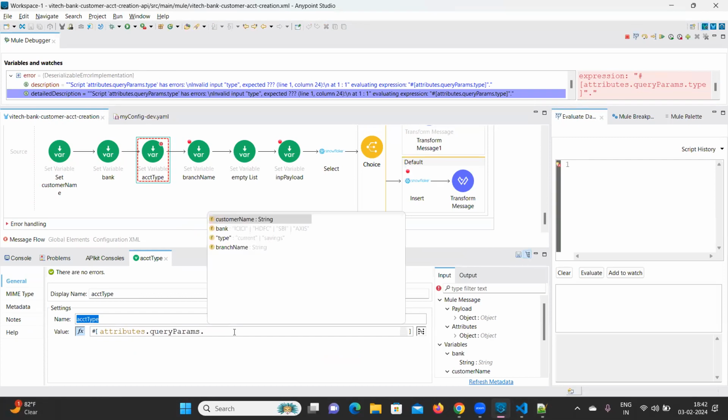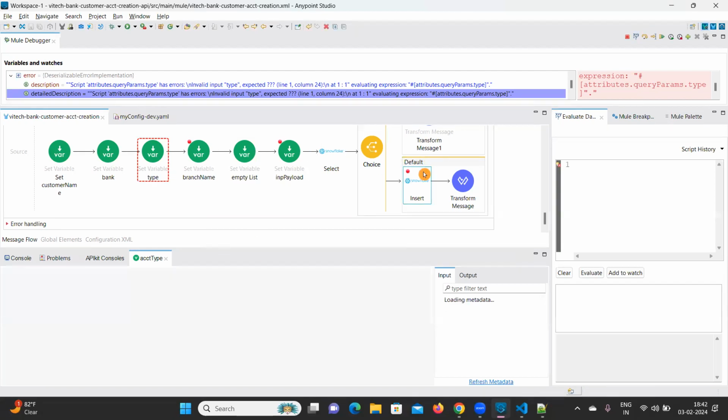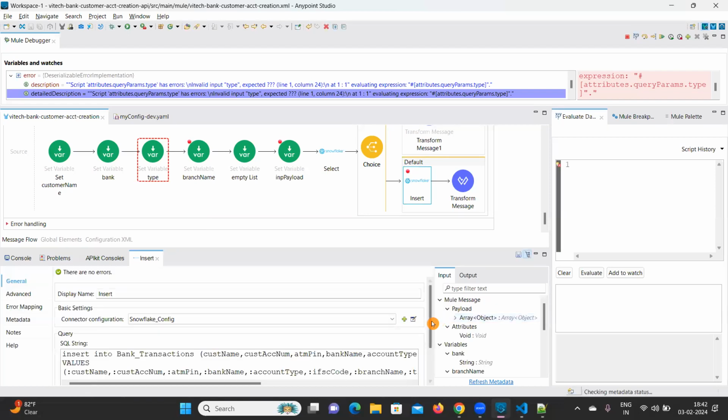So I think we should not use the, okay. So here I can see type. Okay, let me select from here. Now it is showing us within the double quotes. So now it will work. Wherever account type is there, I'm going to change it as type only, even in the insert also.